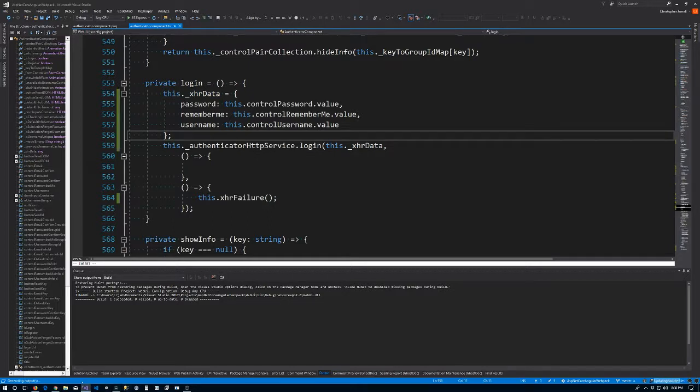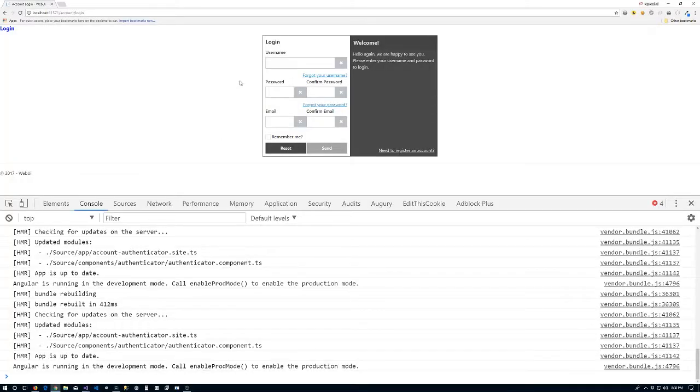All right, so let's go back to the browser. Now remember, we have the send button being disabled. Let's put in information that's valid. Perfect. Copy. And we see form is now valid. Send button is available to us. Send that in.